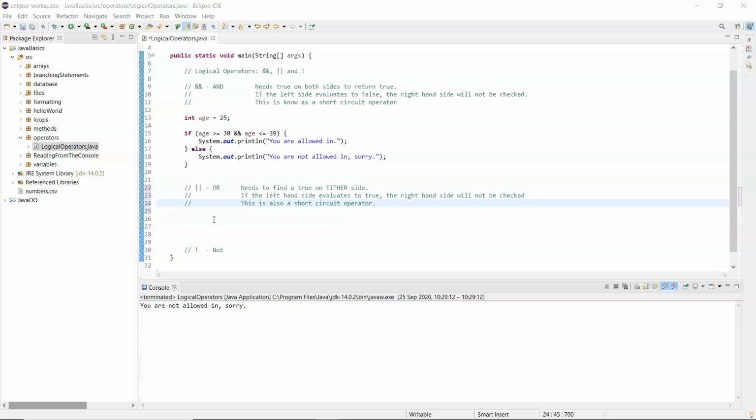Now onto the OR operator. So the OR needs to find a true on either side. So if it finds one true, the whole condition is going to be true. So for that reason, if the left-hand side is true, it doesn't bother checking the right-hand side because the condition is going to be true anyway. And this is also a short circuit operator. So let me type up something here.